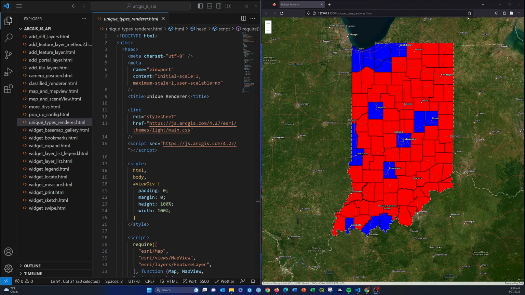Okay, so this first example is for a unique values renderer. So this is the result. I'm basically trying to categorize each county based on whether the Republican or Democratic candidate won in the 2008 presidential race. Okay, so this is a multi-step process.